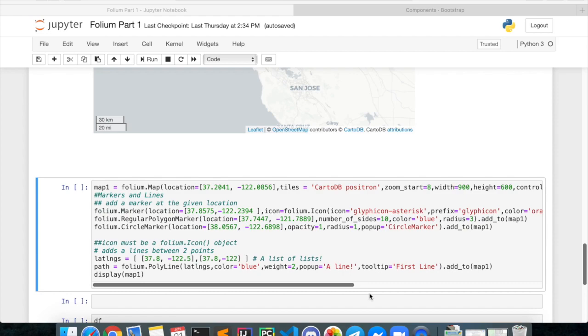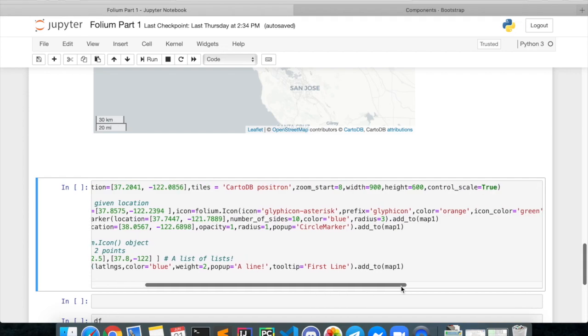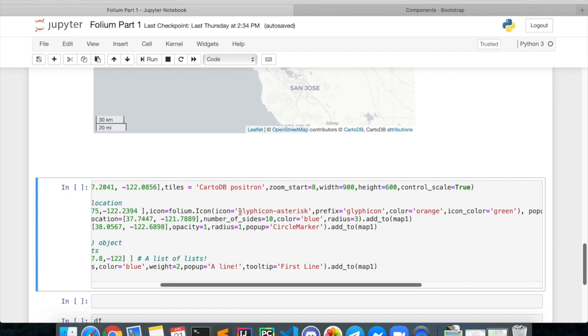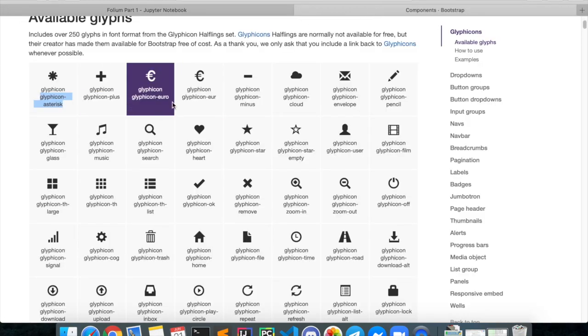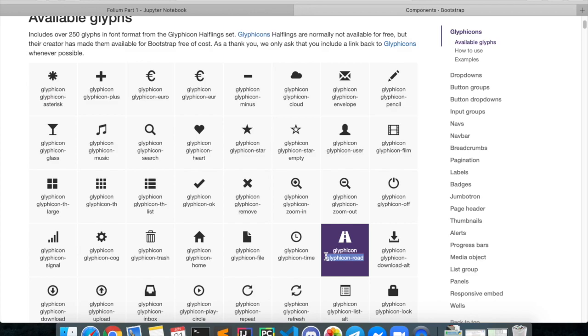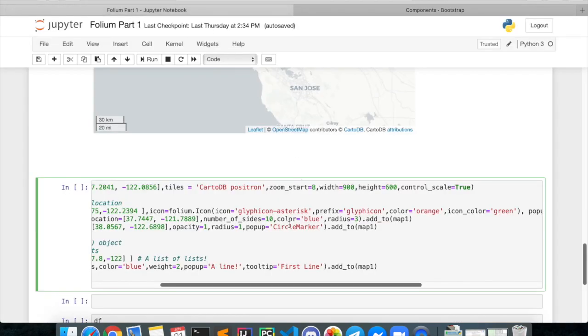Now I'll show you how to add markers and lines to a map. The first marker is like the one we just saw. To add one, you'll want to use this code. Location is the same as before, a list of latitude and longitude. For the icon parameter, you'll want to pass in a folium.Icon object. To customize this object, make sure to pass in a glyphicon name, such as this one here. You can find more at this website. Simply copy and paste a name into the icon, and make sure the prefix is glyphicon.